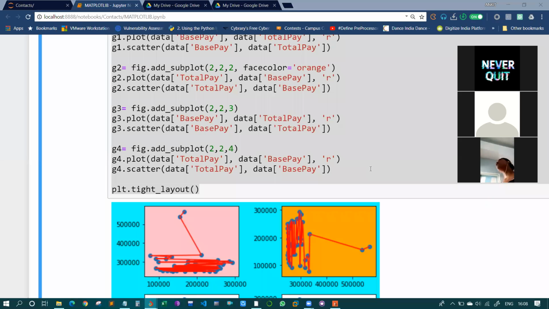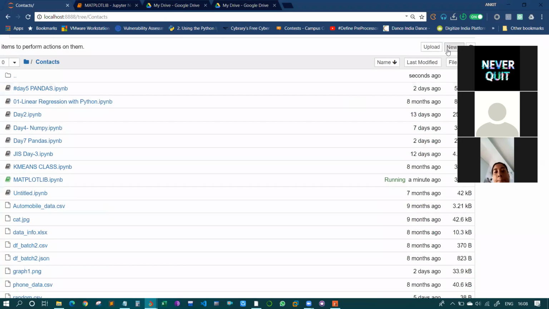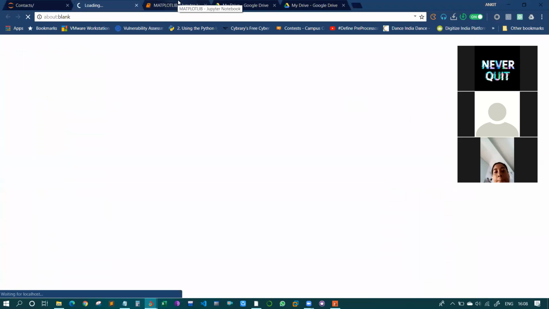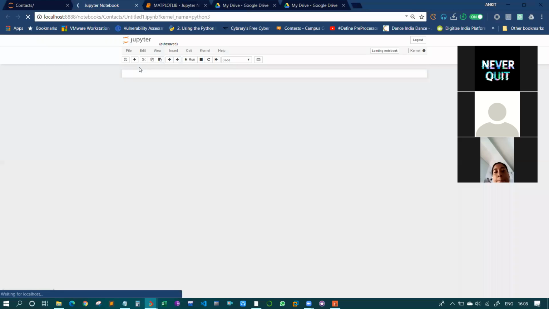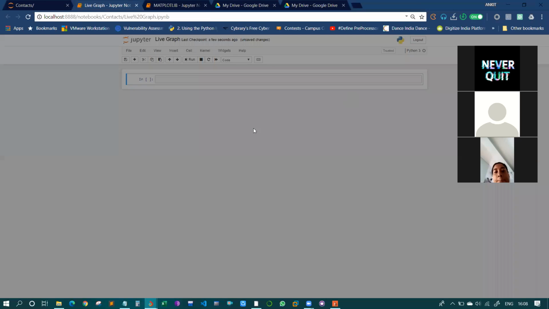Let's now work on, as said, the live graph. This will be a project using Matplotlib, a really short and interesting project. It will be better to open up a new notebook. Let's rename it: Live graph.